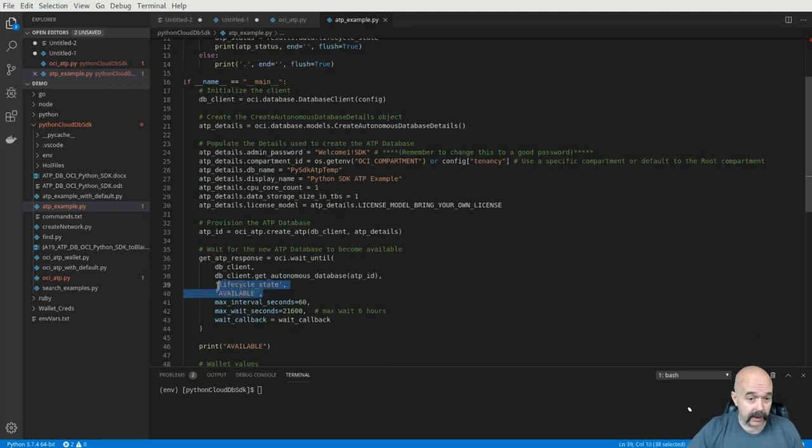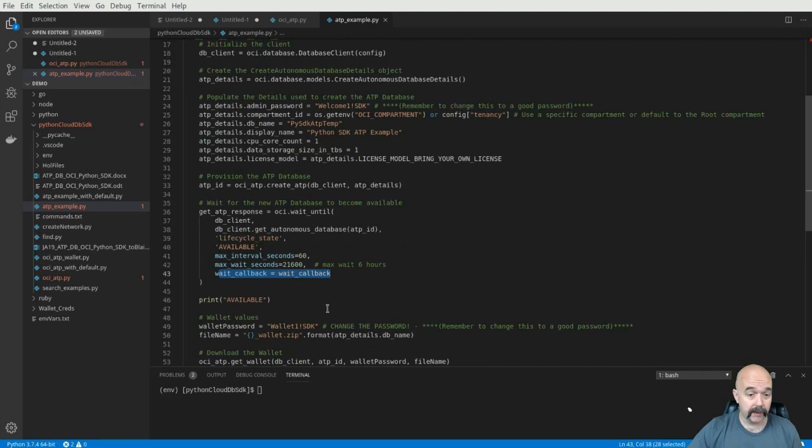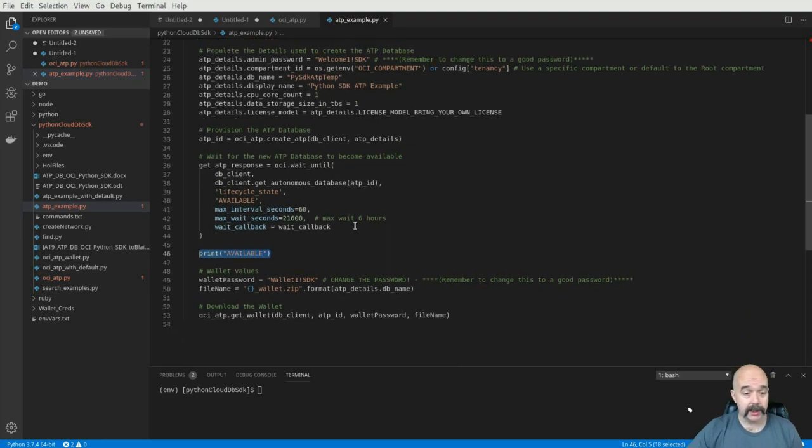Once this becomes available, it does not call the wait callback again. It just says, hey, we're where we're supposed to be, move on, which is why I print available here just to make it look pretty in the output. So provisioning, dot, dot, dot, dot, available. And so that will print that out. Now the reason I wanted to have the wait until section in here is I can't download the wallet until the database has been provisioned and is up and running. So this will pause, and then I can go get the wallet.